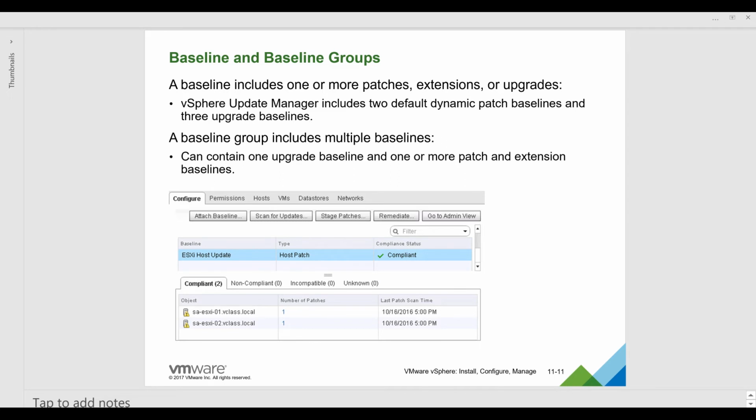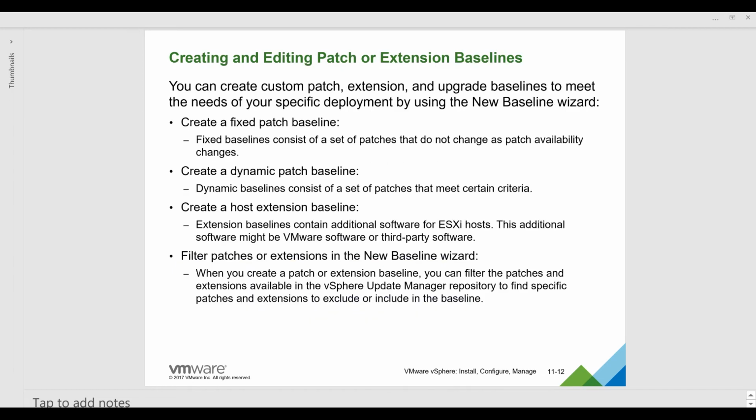So a baseline will include one or more patches, extensions, or upgrades. By default, we have 2 dynamic patch baselines and 3 upgrade baselines. A baseline group can include multiple baselines. Now you can create a custom baseline, and you can say, if all of my hosts are 6.5, I may want to filter and create a baseline that only does 6.5 updates.